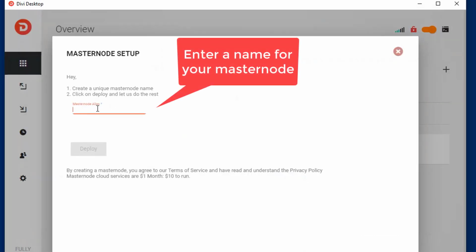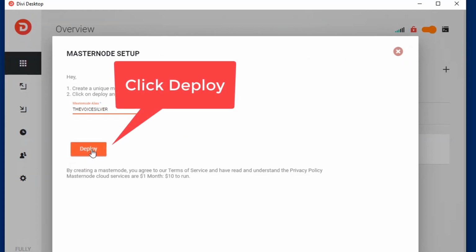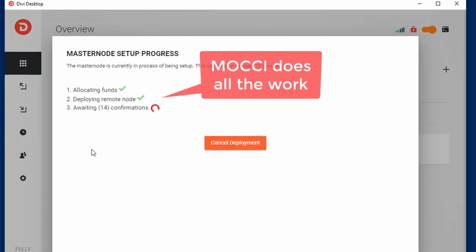Now here's the page where you're going to name your masternode. You can be as creative as you want or as boring as I am here. This is the Voice Silver. Just click deploy. Now MOCCI is going to do all the work for us.